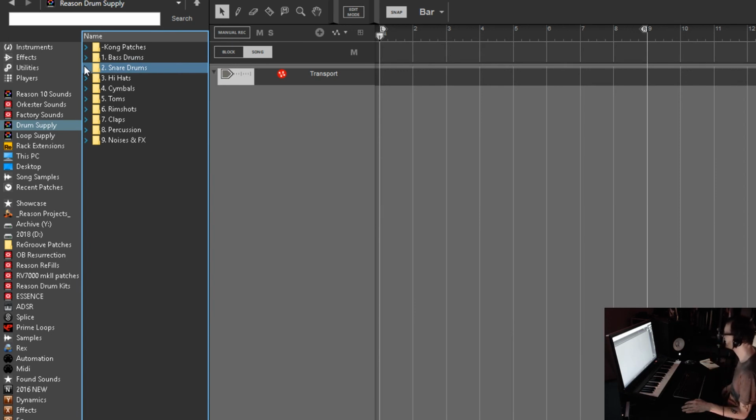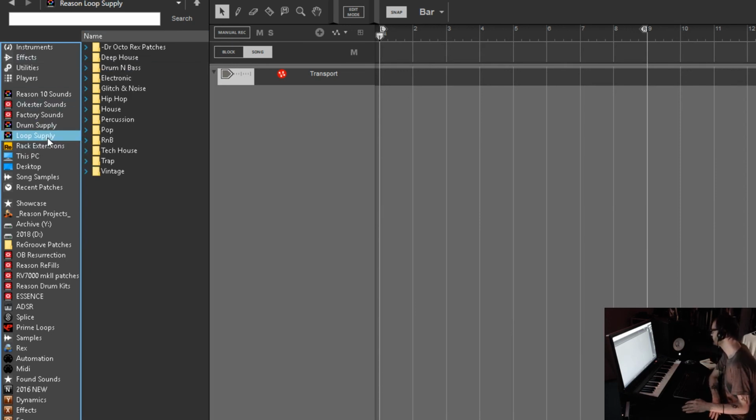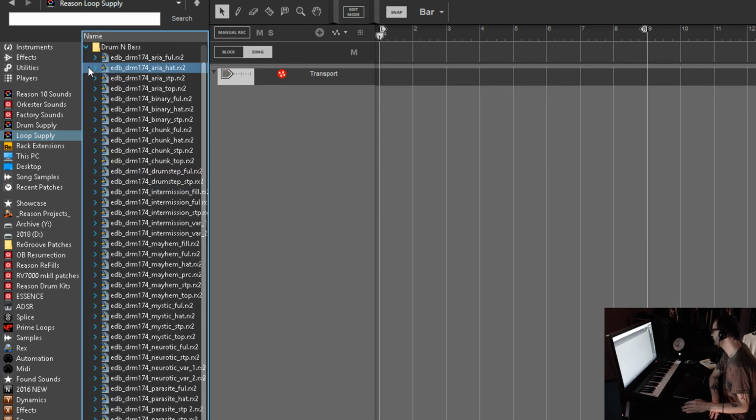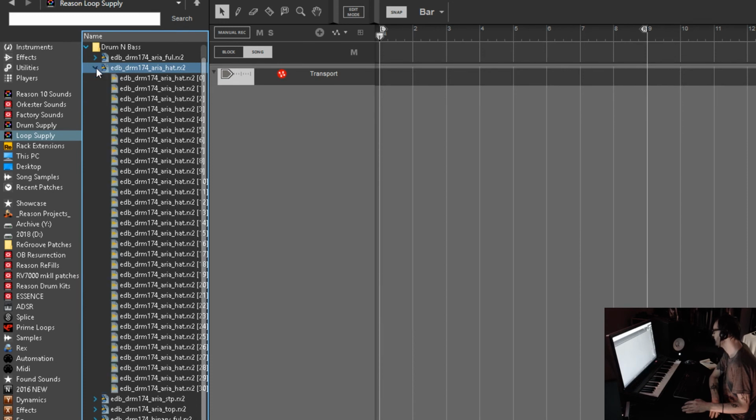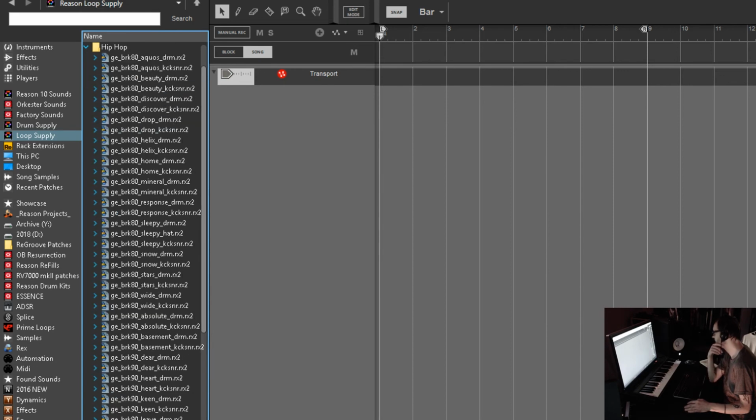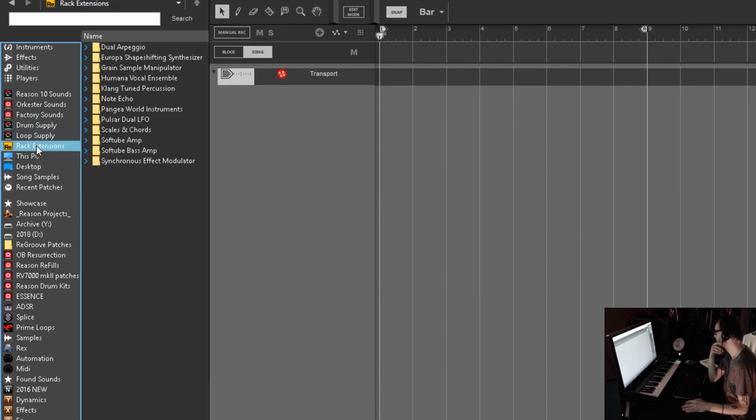It's pretty awesome. Below that, you have your loop supply, and you have different genres, but what's great about these loops is they're all Rex files. In other words, you have your loop, but then you can open that and you have each slice of the loop, drag each individual slice of that loop in as an audio sample. So super powerful.